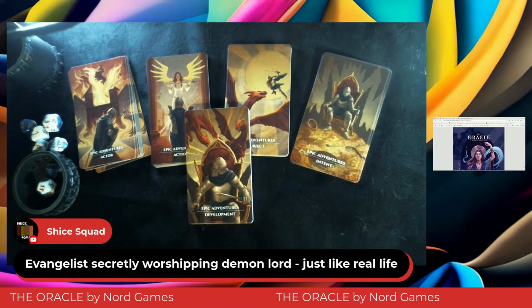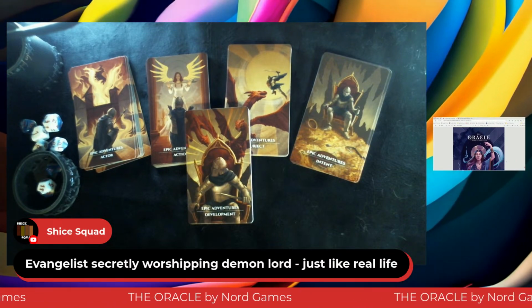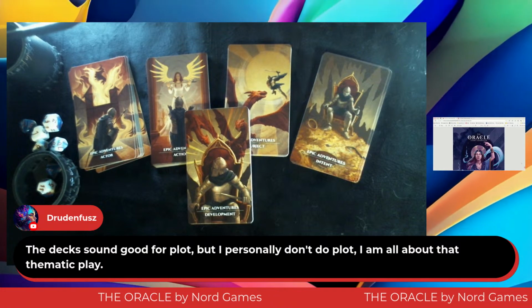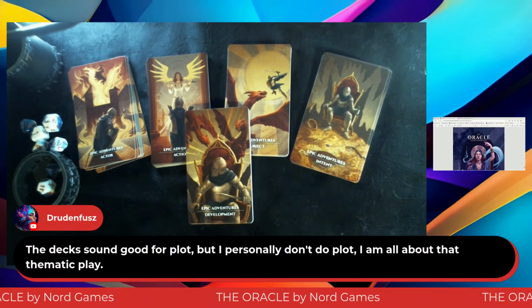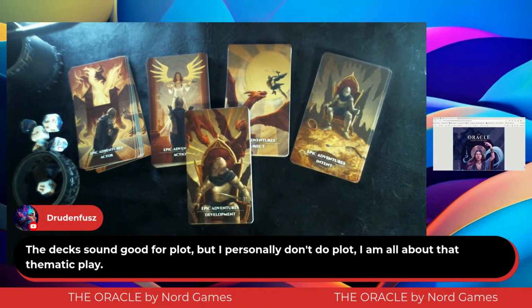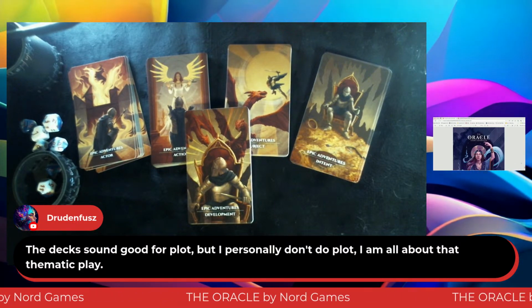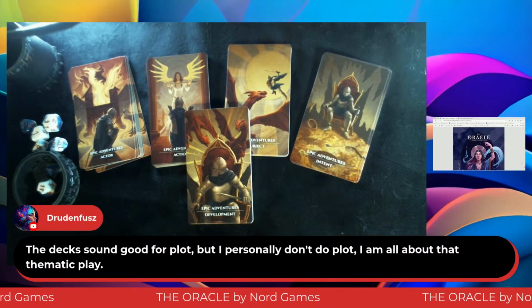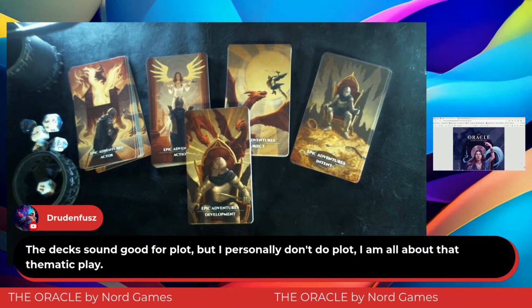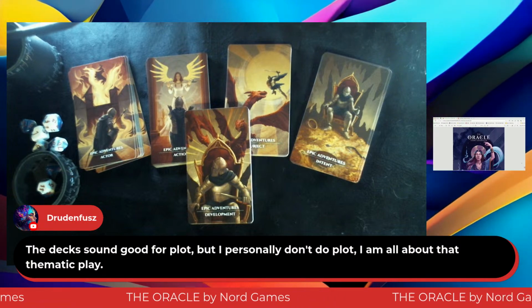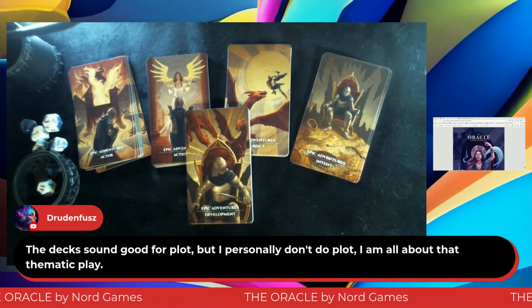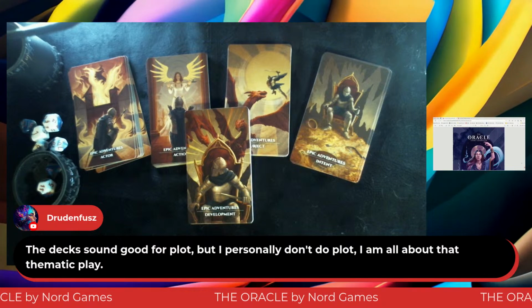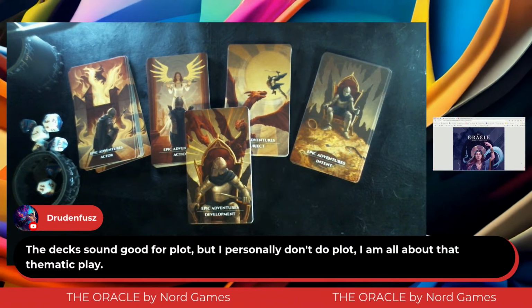Yeah, Drew says, the decks sound good for plot, but I personally don't do plot. I am all about the thematic play. Drew, you sound like, and this isn't a criticism at all, by the way, I've heard the word story over plot. How I've heard it described, and this is more literary, is that plot is the pseudo-physical elements that drive the story forward. Meaning a plot element is when a thing happens, then another thing happens, and another thing happens. It has nothing to do with people's personalities or their motivations.